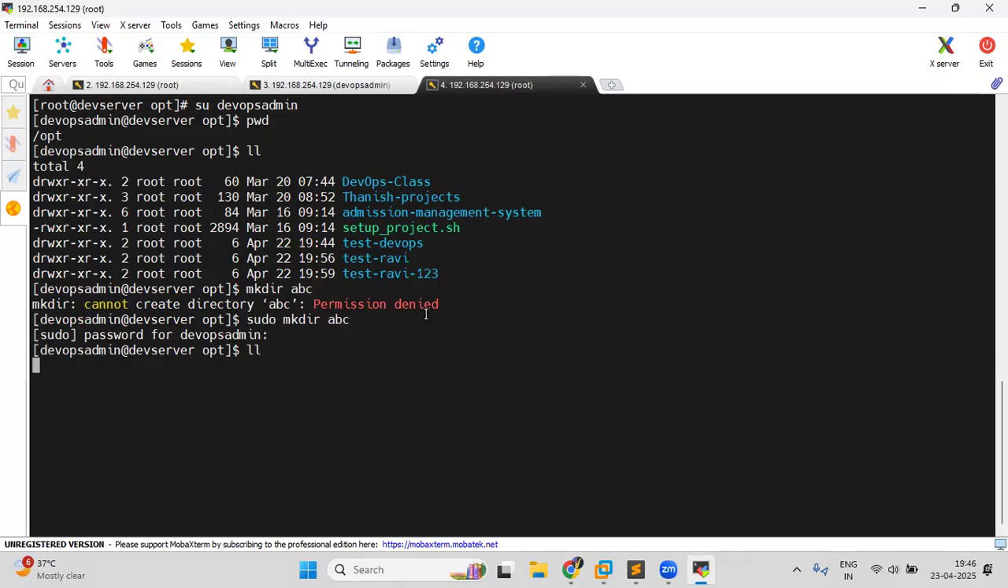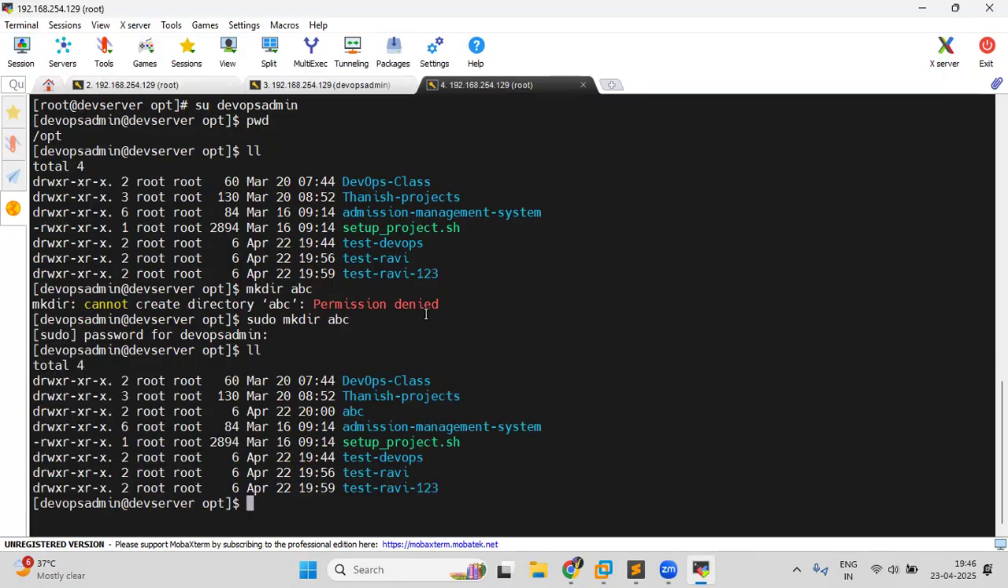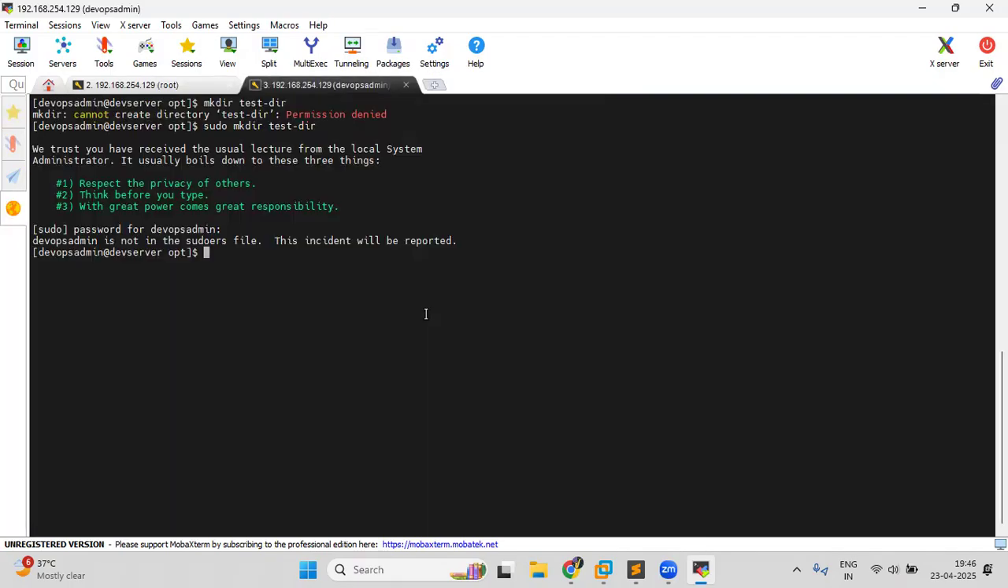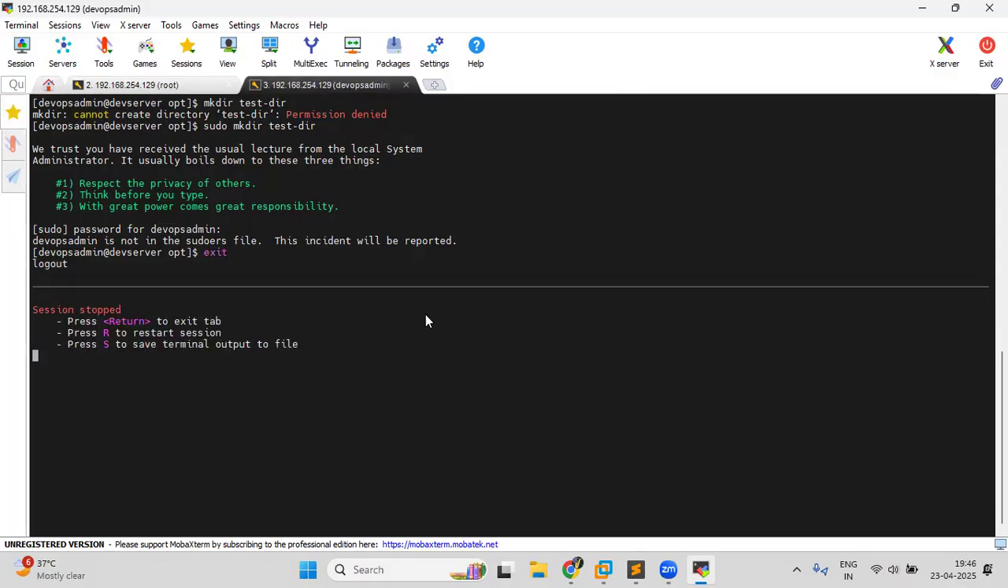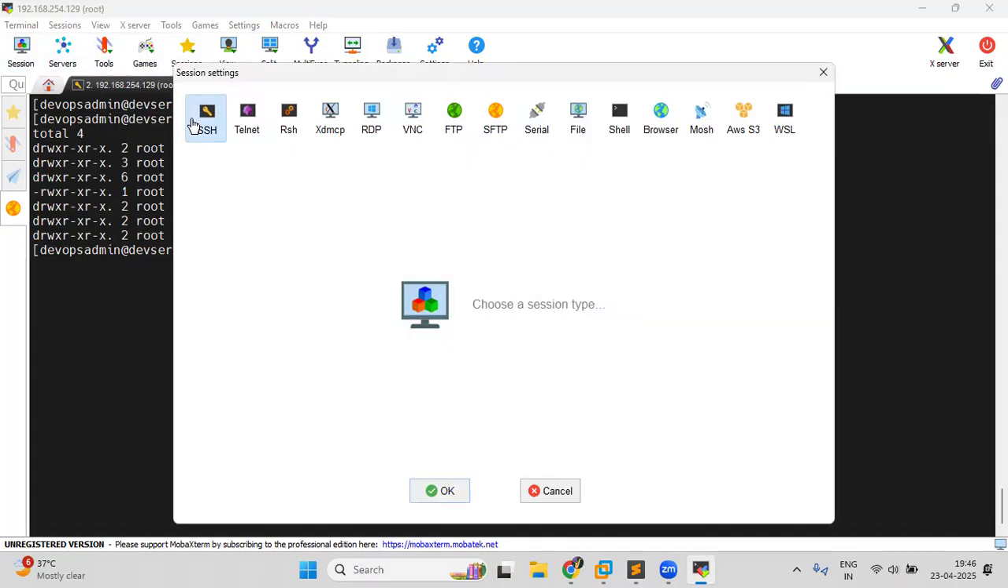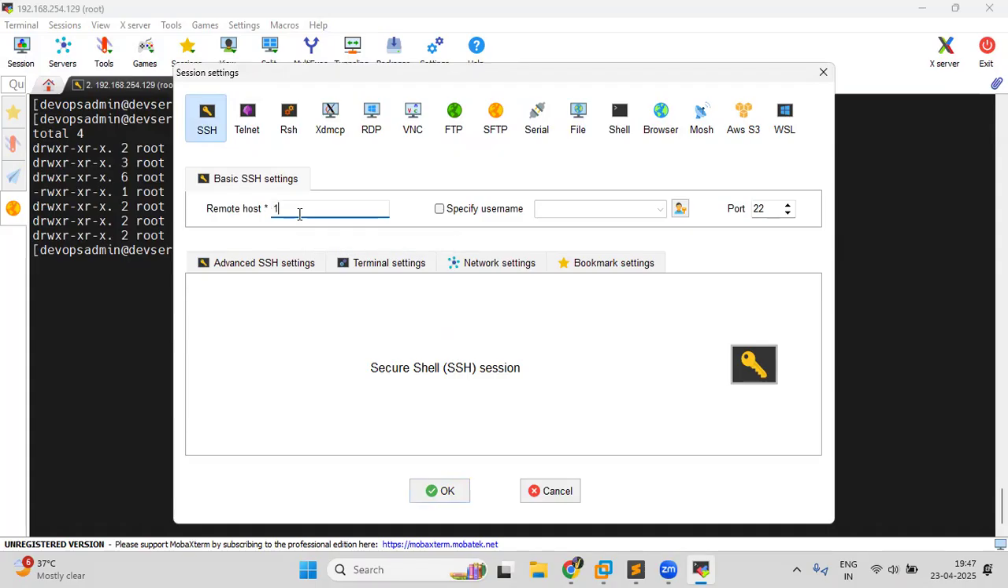Now guys, if you try to create once again, it won't ask, because we have already given the password. See guys. Now exit. Terminal closed. Now try to log in once again. We are logging in once again to 192.168.254.129, directly as root.